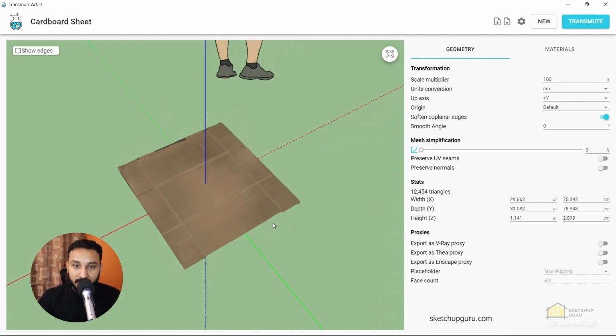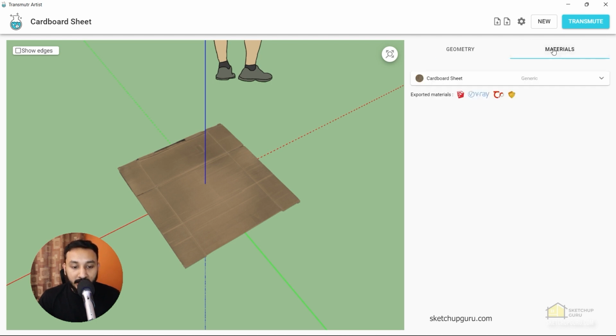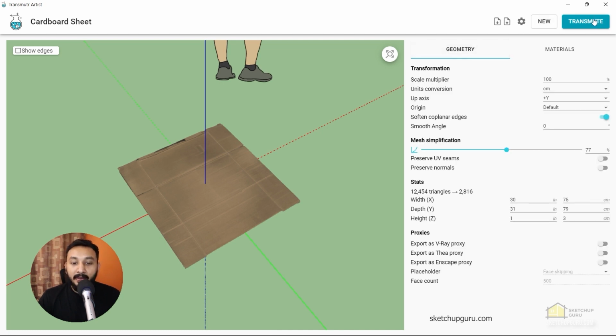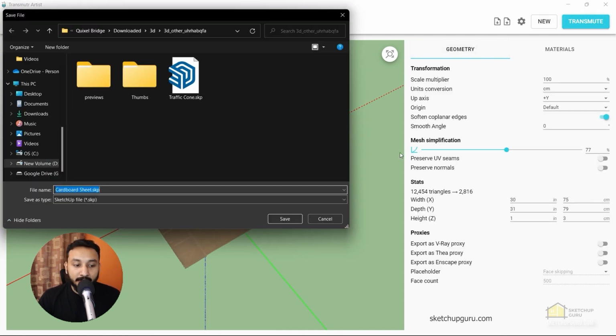So what I do generally is simplify the mesh so that the object is not too heavy. So I'm going to drag the slider to the right a bit to around 77%. Check the materials as well. The materials come with the Megascans library. And then I simply click on Transmute.